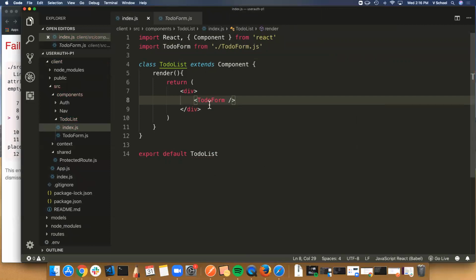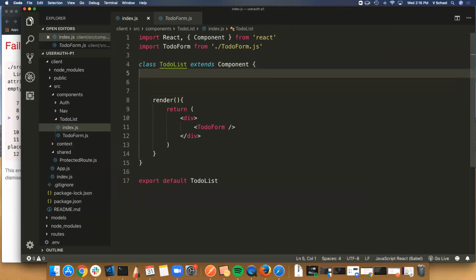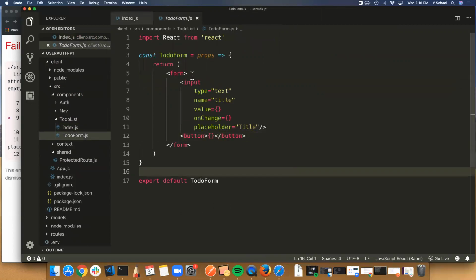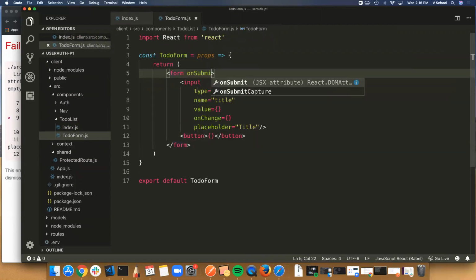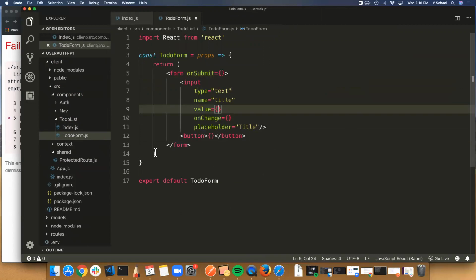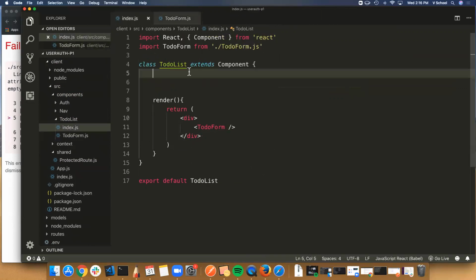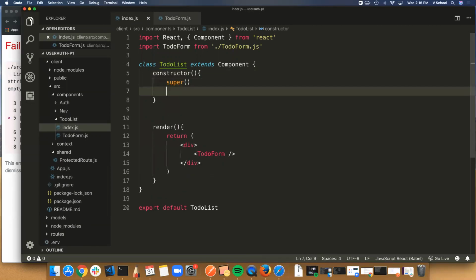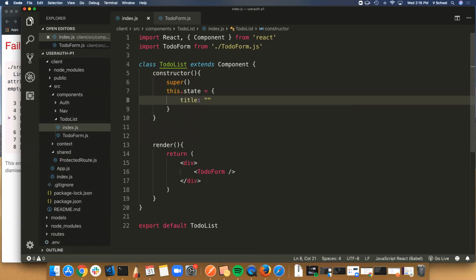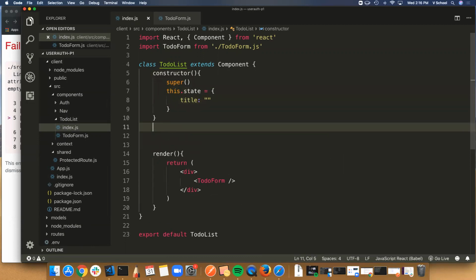Now we're not using render prop, so what do I need to introduce to this component to make this work? What does my to-do form need to work? It needs its own handle submit, its own handle change, its own state, because we're not using our reusable render prop components. So let's write it out. Constructor, super, and state. It'll just keep track of the title because that's all our to-do list does.